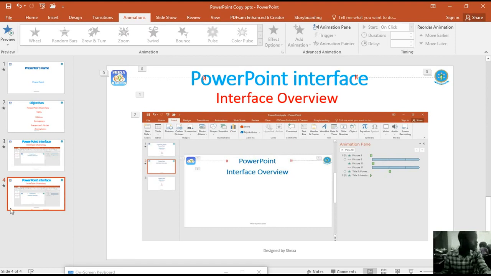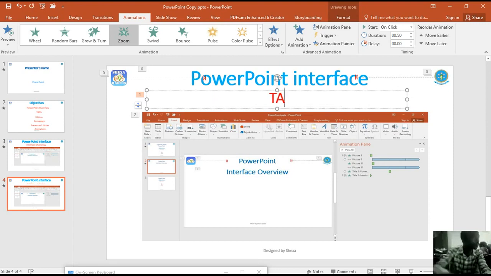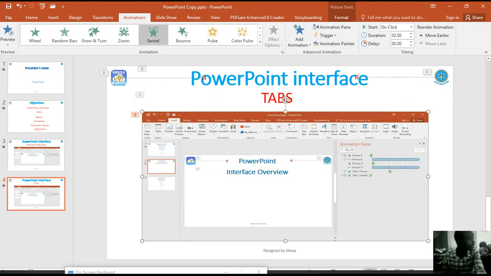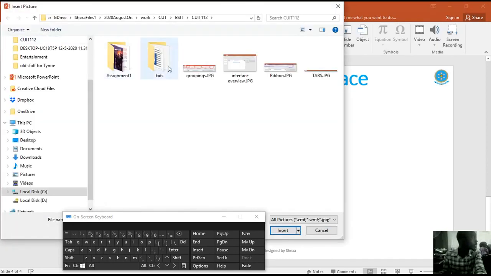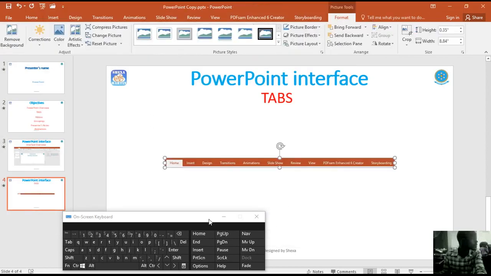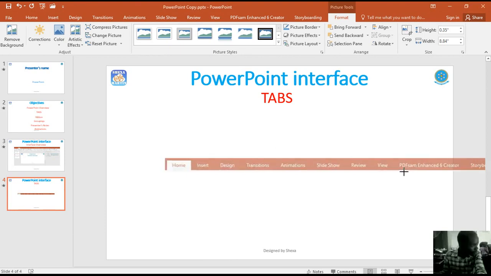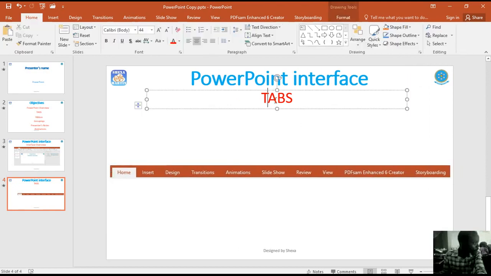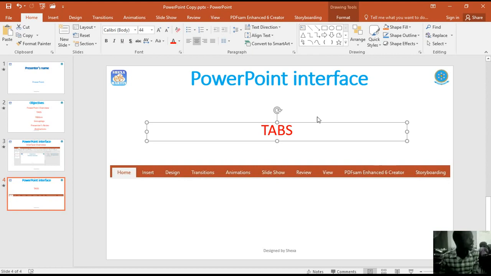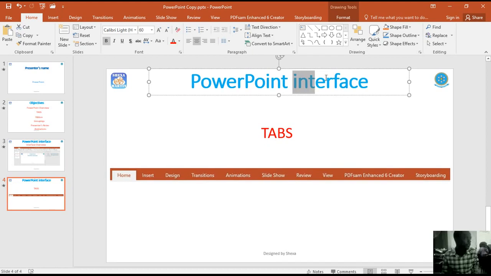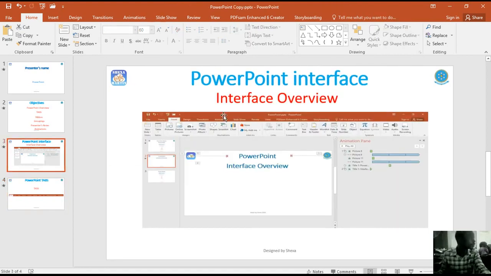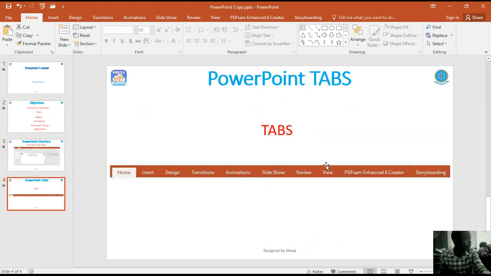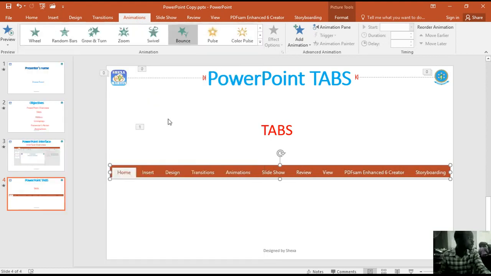So from the interface, we talk about what? The tabs. So here I just say tabs. Then here I can delete this, after I click it and then delete it, insert picture again, and then this is what it is, and insert. Then I minimize my background, then I can move it right up until it fits here, and I can drag this one there. That's our PowerPoint interface. Tabs. So here instead of saying interface, I can say tabs, and then this one is interface. Yes, so here's tabs. You see the tabs here, and this one has no animation. Let's say this one comes in a bouncing fashion.